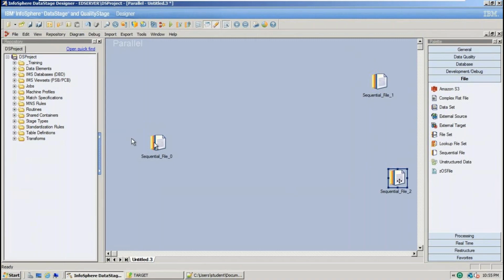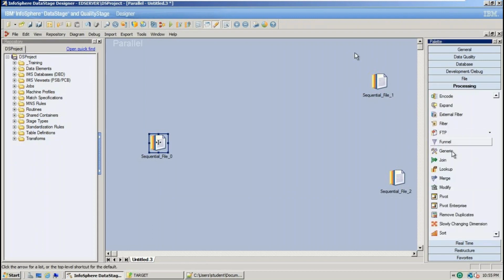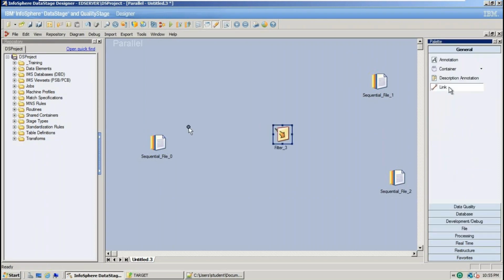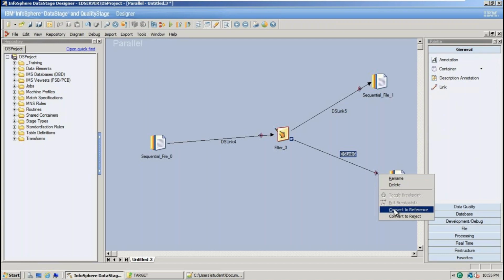So there is a text file, right? We are using the sequential file stage. I want to filter the data. What is the stage I have to use, team? There is a filter stage. By using the filter stage, I can filter the data. So let me go to General and give the links between the stages. See, I'm giving the link. So this is the reject link, right? Right click this one, select convert to reject. You want this one as the reject link.